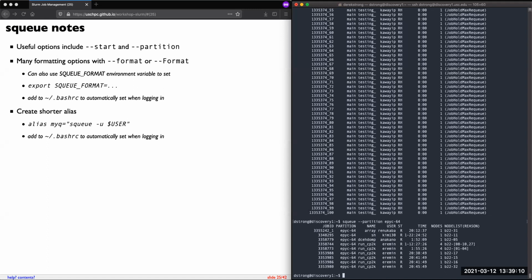So there's also the start option. If you did squeue -u and your username and you added the start option, if your job is pending, it'll estimate when your job will start running. It's not always accurate, but it'll at least give you some kind of ballpark estimate of when your job might start running. And typically it'll tell you the day and the time it estimates that your job will start running.